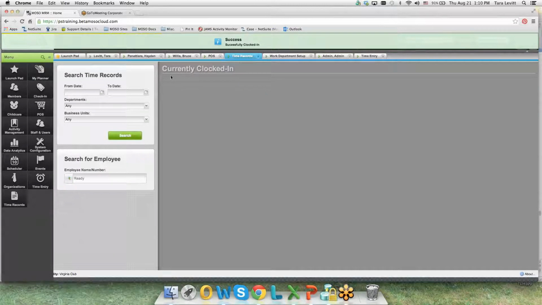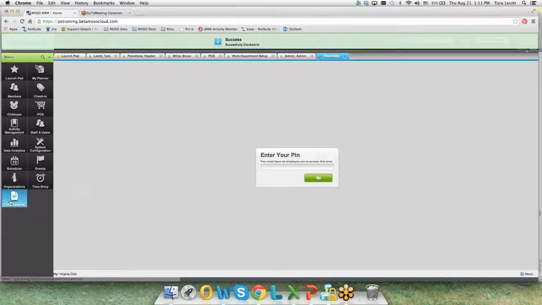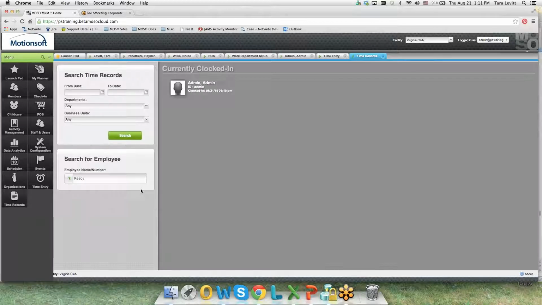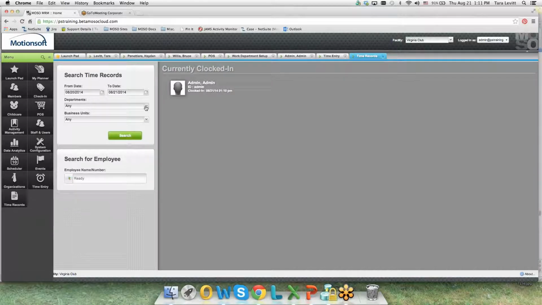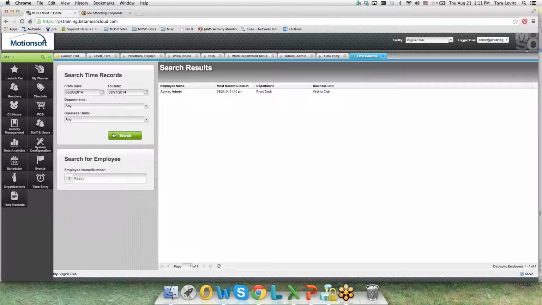And then if I go to time records, in here, I can see who's currently clocked in. So this is really nice for managers to kind of come up and make sure that everybody at their front desk is clocked in. And then I can do a quick search for time records that have been captured over a range of dates. I can filter by departments or by business unit here, or I can just search for time records for a specific employee, and it'll give me my search results as well.